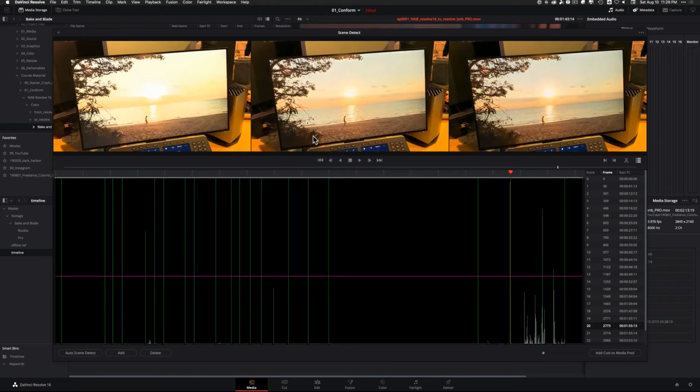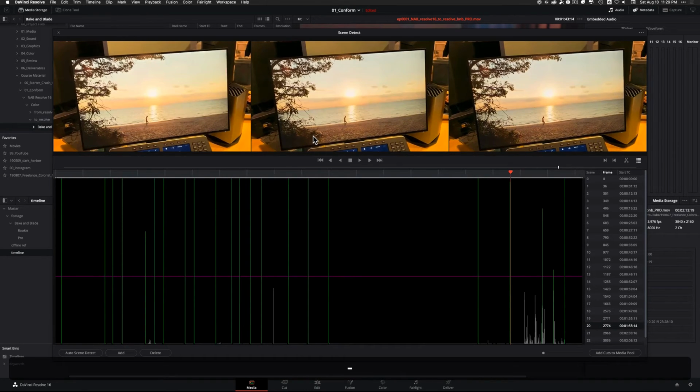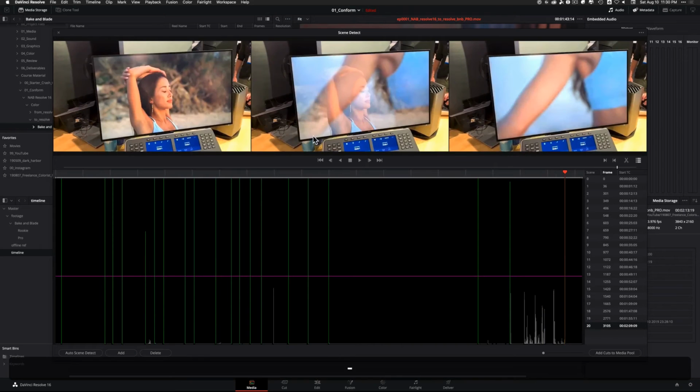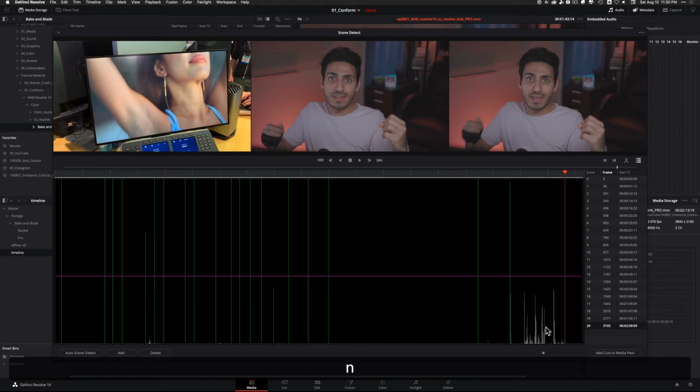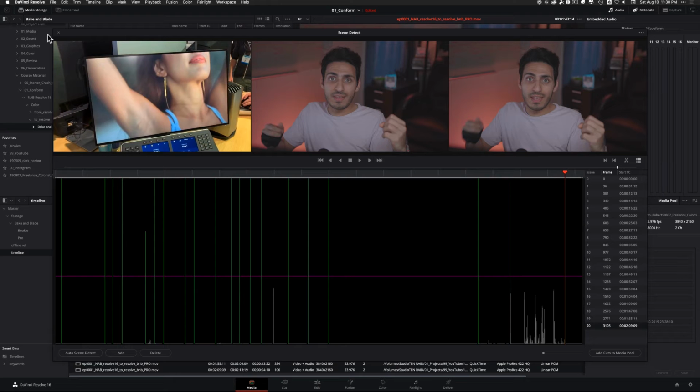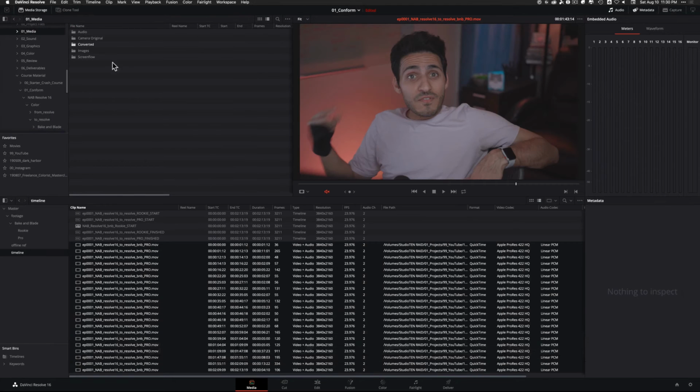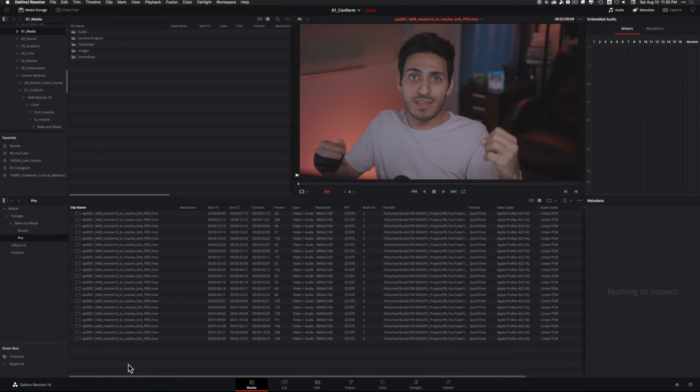Now let's hit minus and take this out. Take this out. We're good. And that's it. So now we have 20 shots. Let's bring them in. We added them in the wrong spot. We didn't want it to add them here, but that's okay. It's all selected, so we can just move them into our Pro. And now all the Pro clips should be in here.